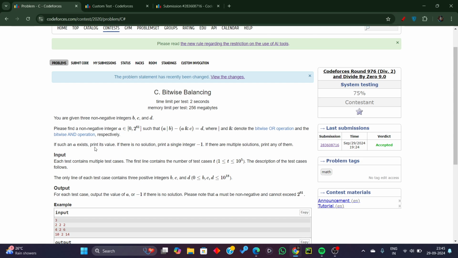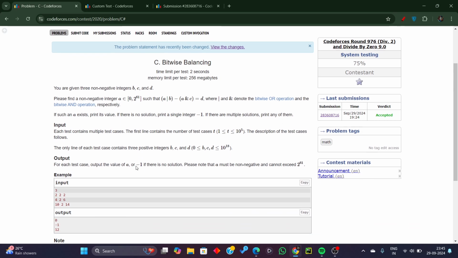If such an a exists, print its value. If there is no solution, print a single integer minus 1. If there are multiple solutions, print any of them. So it is a simple bitwise operation problem. We can start by converting the numbers B, C and D into their binary forms and calculate the number A bitwise with respect to each of the bits, each of the bitwise columns of B, C and D.